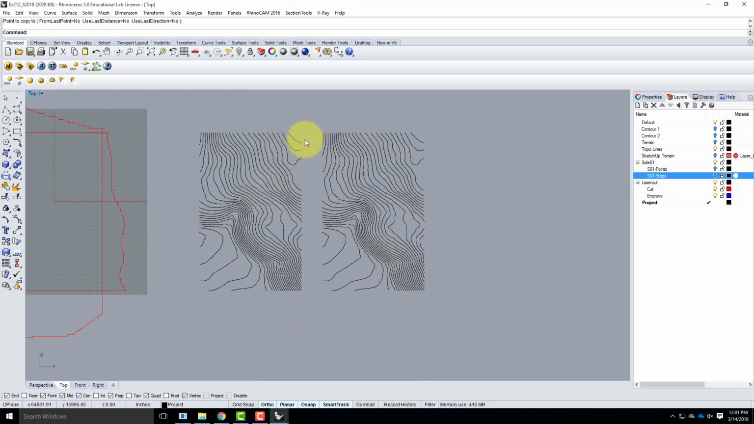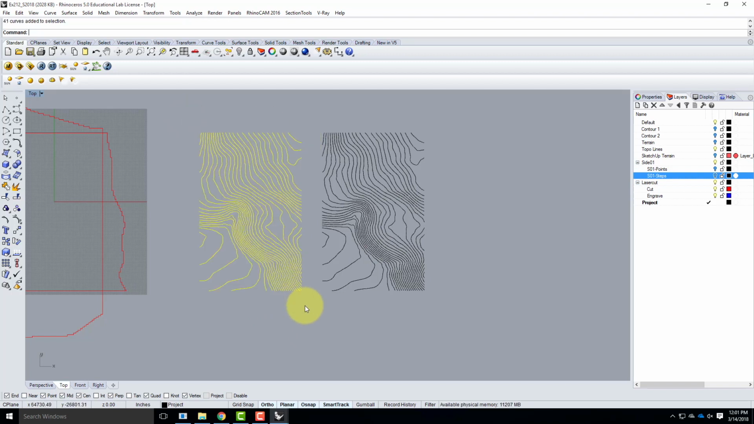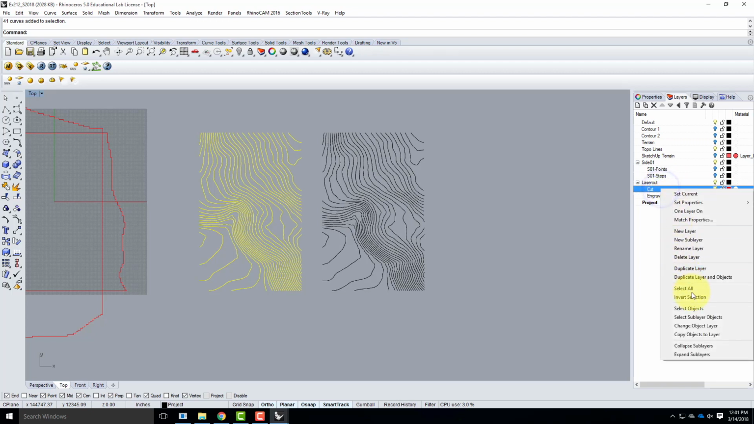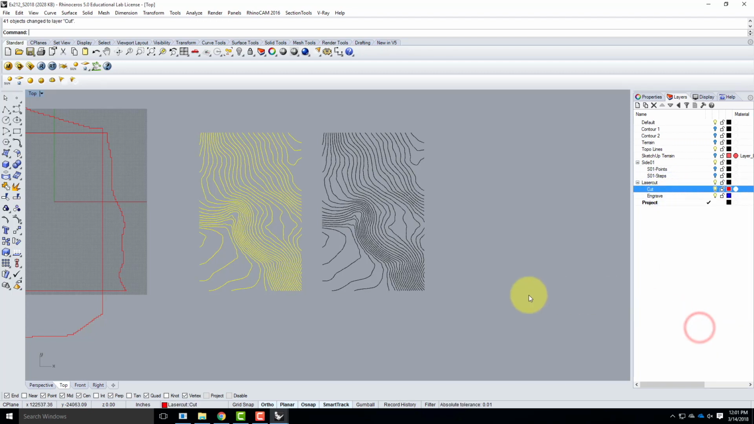What I want to do is I'll take all of the lines on this side, and I'll right click and I'll put them on the cut layer. So I'll go to change object layer. They're all going to be on the cut layer.